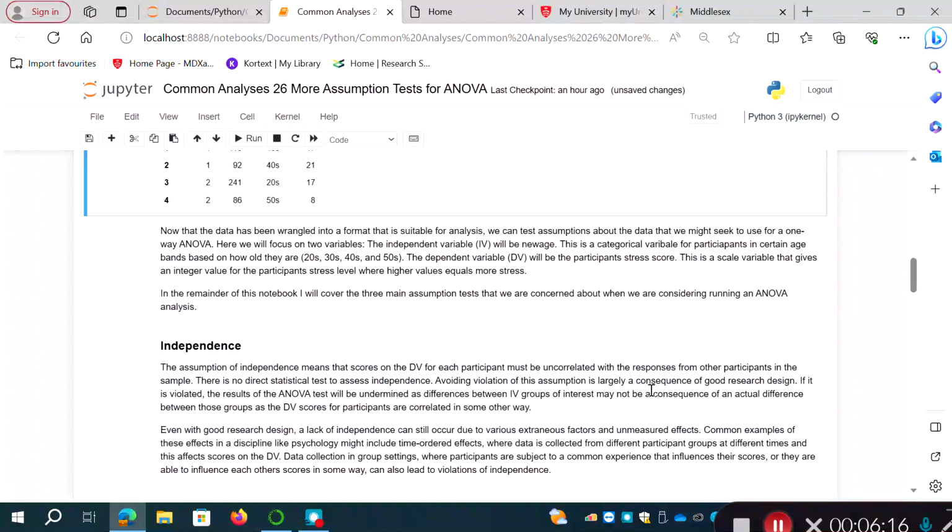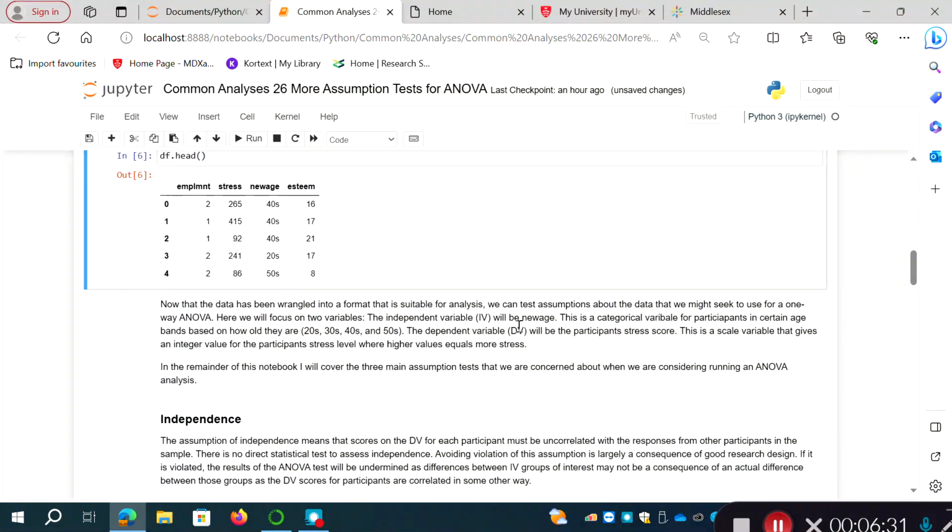We can test assumptions about the data that we might seek to use for a one-way ANOVA. So we might use this data for a one-way ANOVA, and we want to test some assumptions before we do. Here we're going to focus on 2 variables. We're going to use new age as the independent variable, the IV, and that, as you know, is a categorical variable for participants' age bands or bins based on how old they are: 20s, 30s, 40s, 50s. The DV we'll use will be the participant's stress score, so this integer stress score. I think higher scores would mean higher stress levels or something like that.